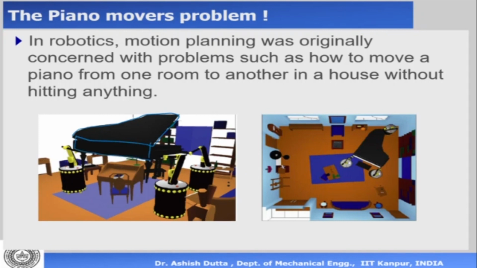Okay. Now the piano is kept in a room which has 4 legs. Now you want to move this piano from one room to another room. The piano has to be moved from one room to another without hitting obstacles. The left side is showing the isometric view, and this is a top view. Okay, so now the motion planning problem essentially considers what the various motions are that have to be planned.